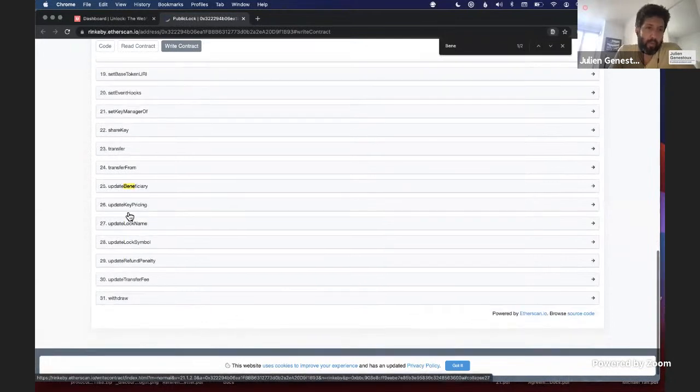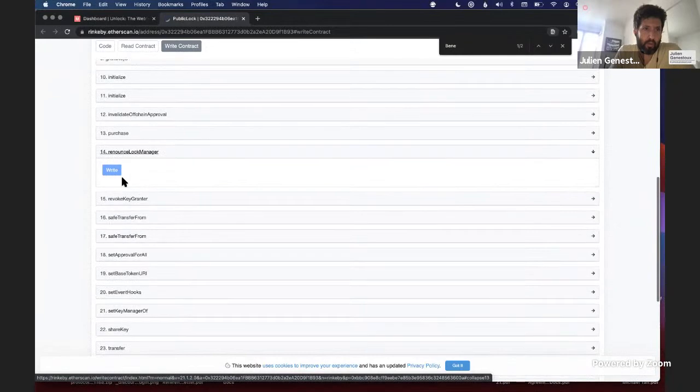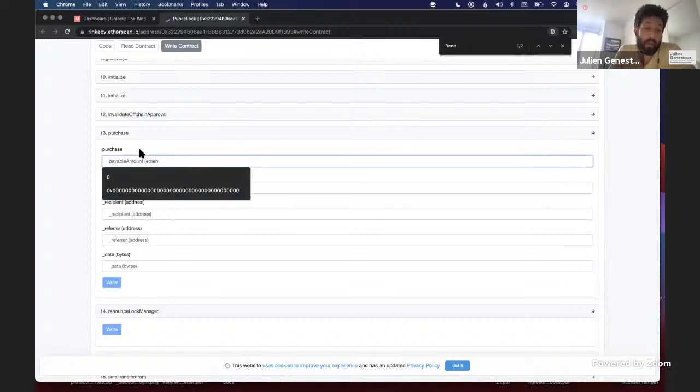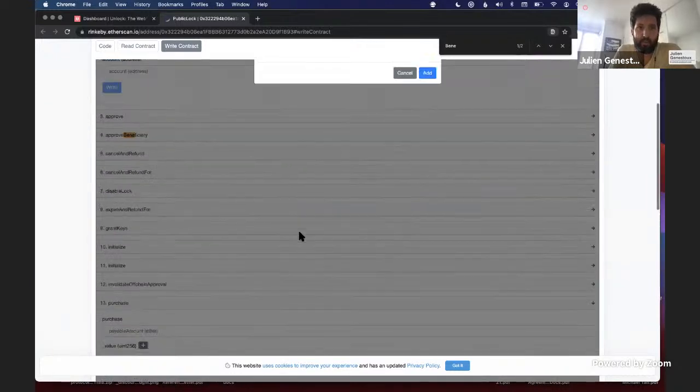Maybe one more thing. There is one important function, obviously, which is called the purchase function, which is here. It is the function that somebody will call when they want to purchase a membership. And technically, that function actually mints an NFT. We'll go back to this, but basically, there is maybe a payable amount in Ether if the lock is actually priced in ETH, which is the case here. So we would have to put the amount that we want to pay, the value of the transaction that we're sending. Oops, pretty useful actually.